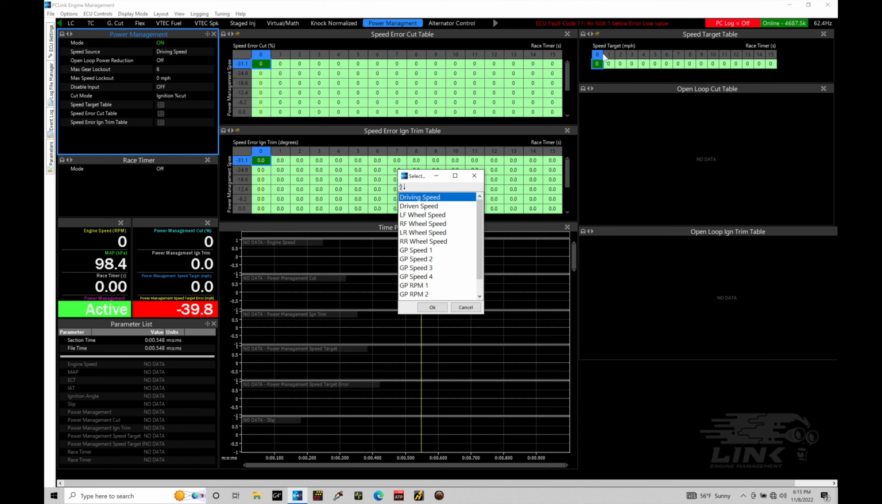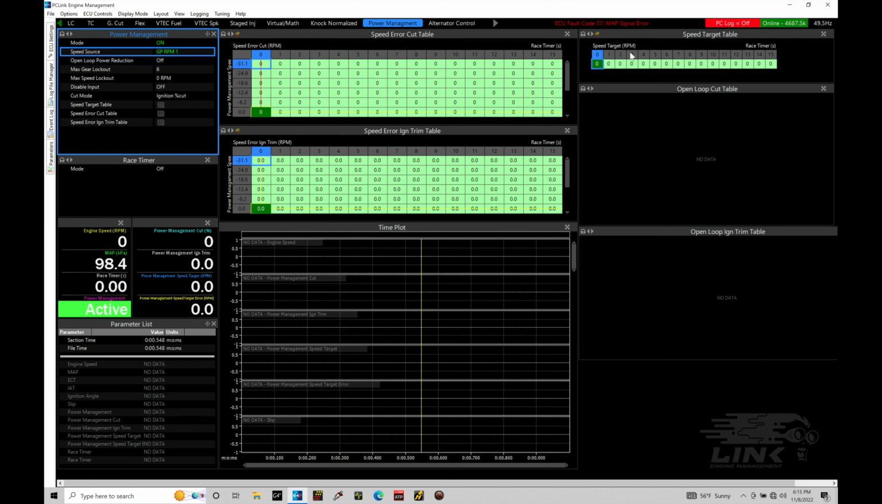Notice this table here is time-based. You're using a race timer starting here at 0 seconds, which will be launch time on a drag vehicle, and counting upwards. It goes up to 15 seconds, although we can reconfigure this to have a longer race timer if you need, but if it's a drag race vehicle, 15 seconds is typically plenty long enough. So if I change it here to something like general purpose RPM 1, notice that the table here is going to be based on RPM now and not miles per hour.